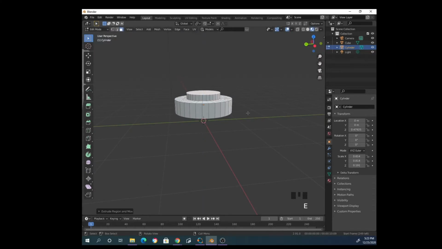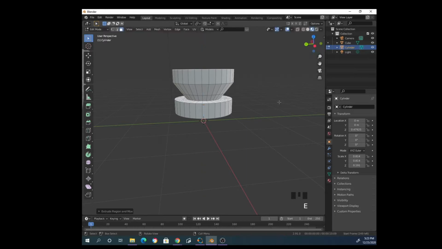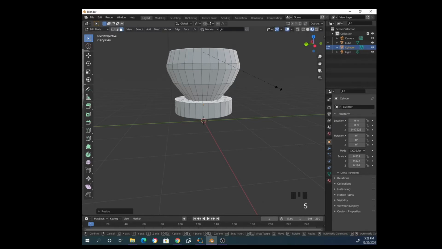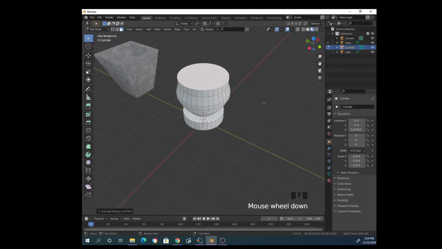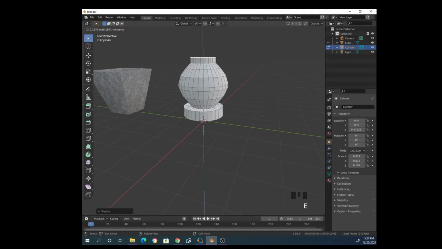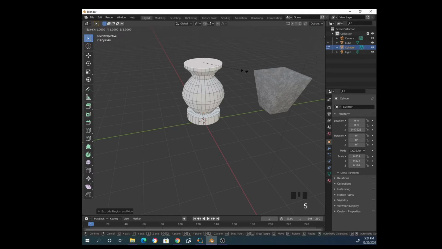Okay, then E to extrude and then scale. One more time, E to extrude and scale. E to extrude and scale. E to extrude, I'm not going to scale this time. Again extrude and then scale down. One more time, scale down. Let's do one more time and then scale it down. And now I'm going to do the scaling the other way, extrude, scale outward, and then one more time, scale outward a little bit more than the previous one, and then do one more extrusion here and then scale.